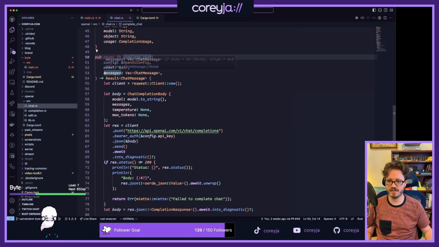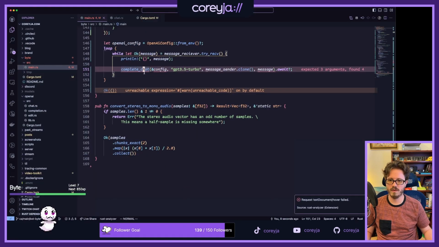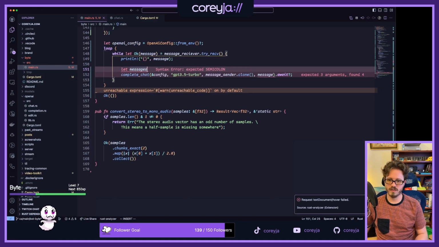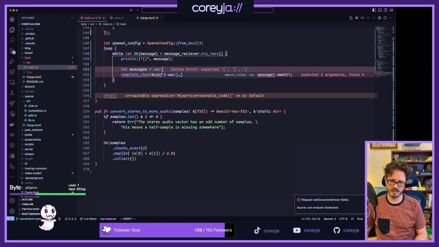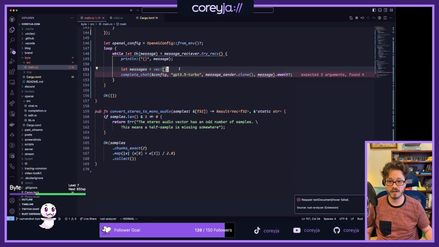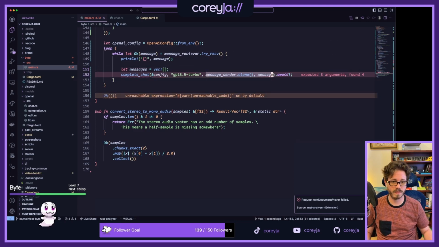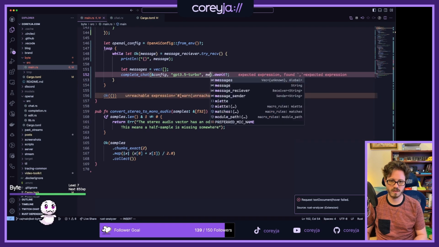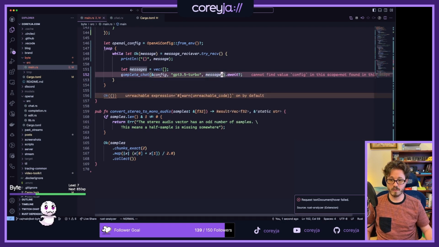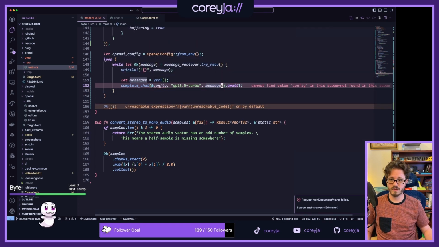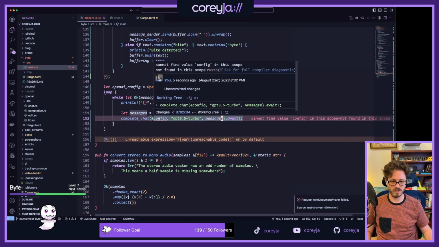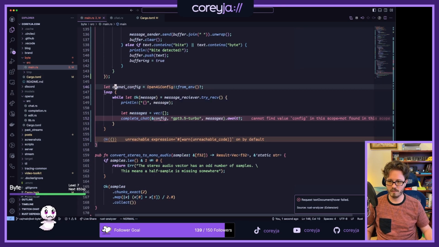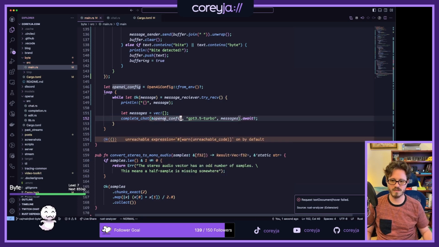And this is a messages, a vec of chat messages. Okay. Let messages equals a vec. We can even make it an empty vec right now. That would be fine. This is messages. And then we await the response. Nice. Okay. Oh yeah, OpenAI config. That's what we called it. I didn't even get the copy paste there.